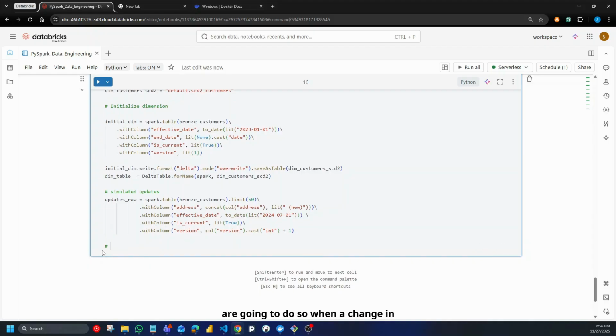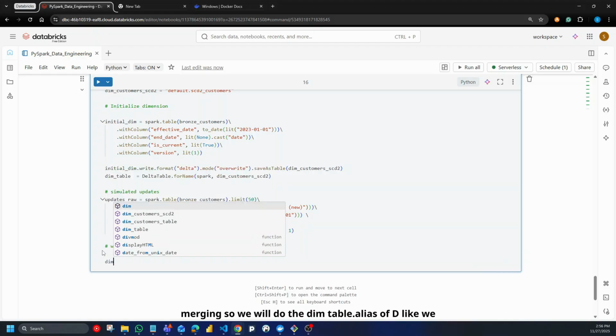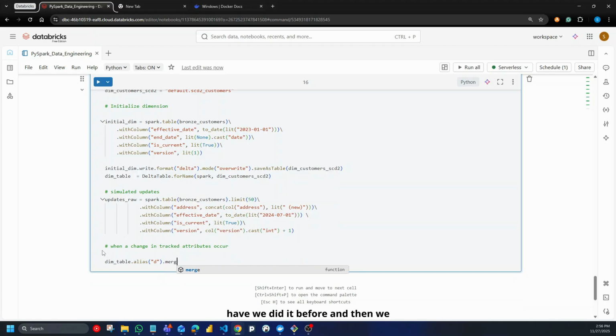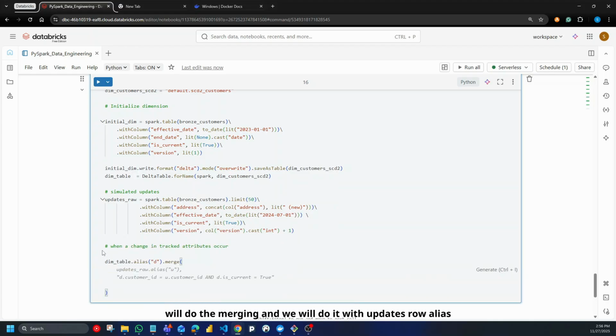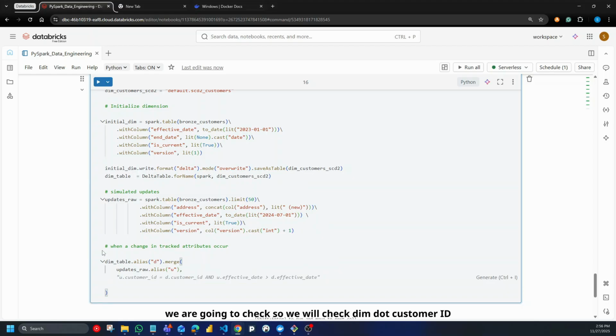So when a change in tracked attributes occurs, when we do the merging, I can show you how we're going to do the merging. So we will do the dim table dot alias of d, like how we did it before, and then we will do the merging with updates row alias u, and then there is a condition that we are going to check.